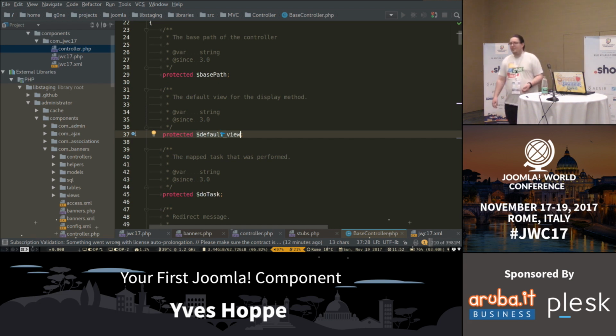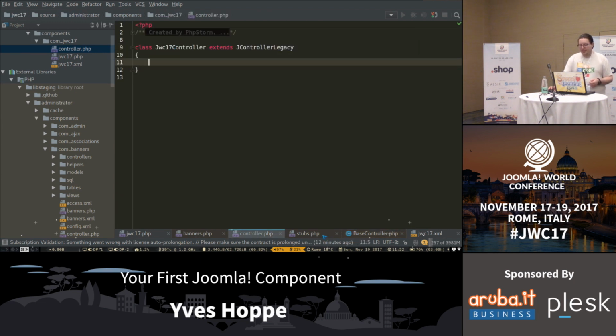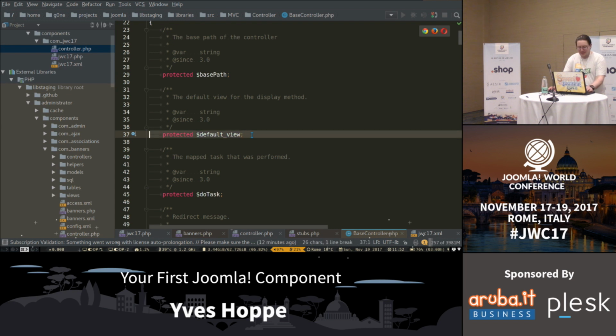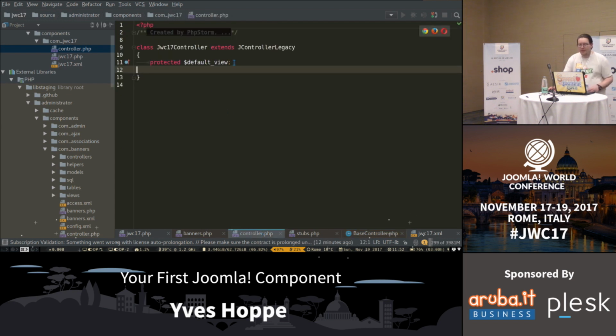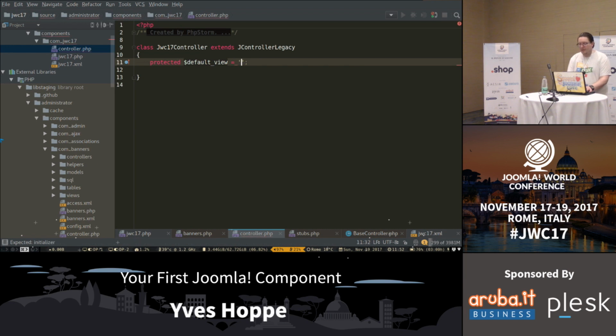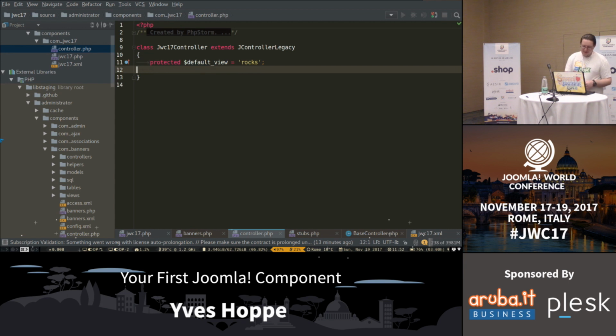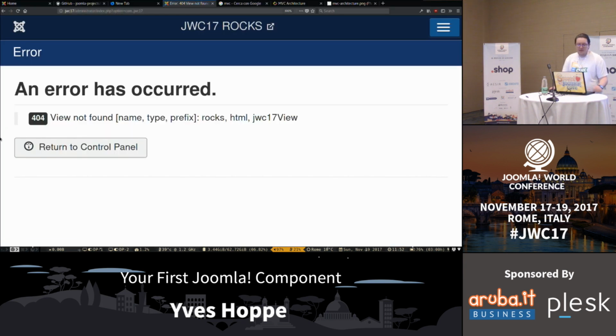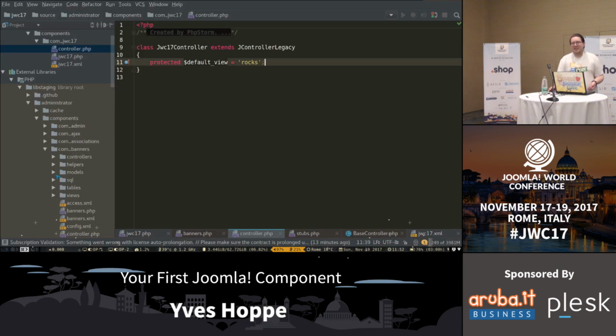If the default view is not set, it takes the component name, JWC17 view. If we set it, it takes whatever we wanted. So as a sample of how to overwrite stuff, I'm just going to copy this line here and now change that to rocks. And what happens now is that our default view is no longer JWC17 but rocks. That's it.